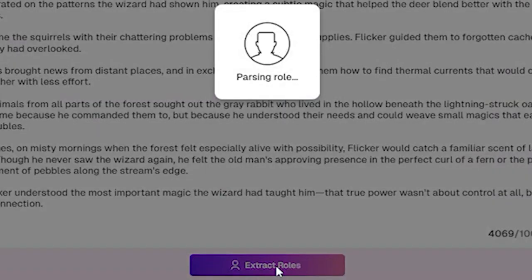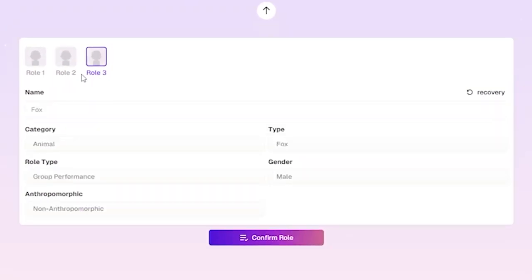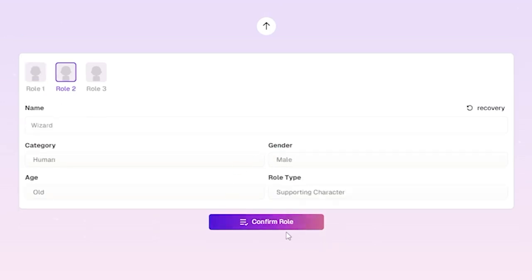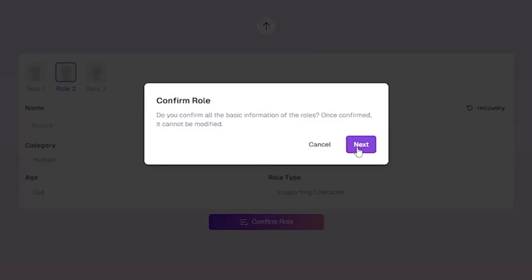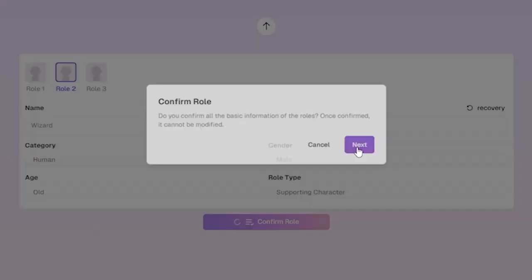And in this step, we have to give the roles to the characters. So as you can see, it generated 3 different roles for 3 different characters. So the first character is the Flicker, then we have the category is animal, role type, and all of the information is here. And the next step is just to confirm the roles. And one more thing, once you confirm the roles, you can't make changes to the roles after confirming your input.